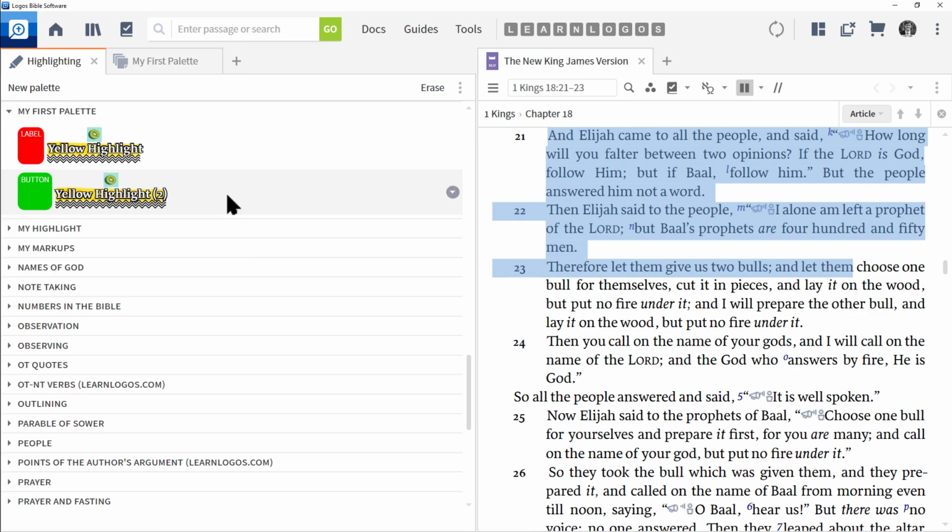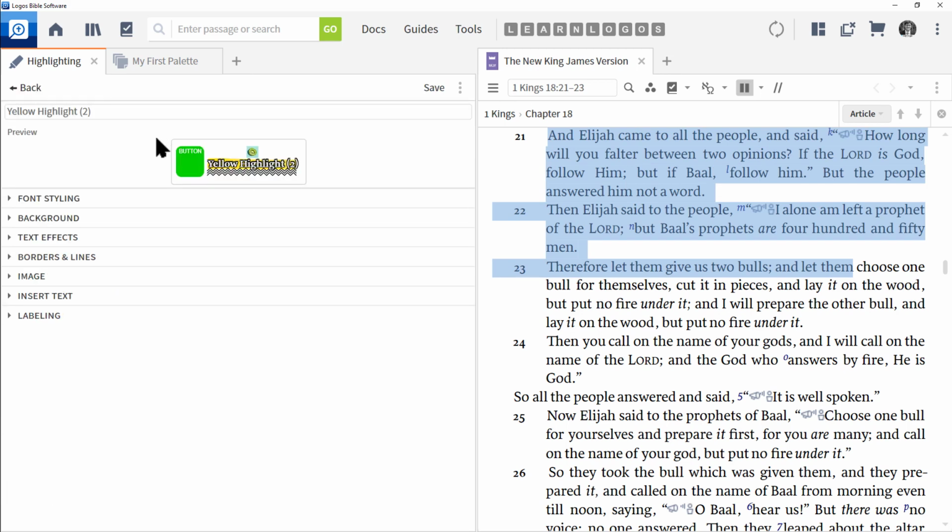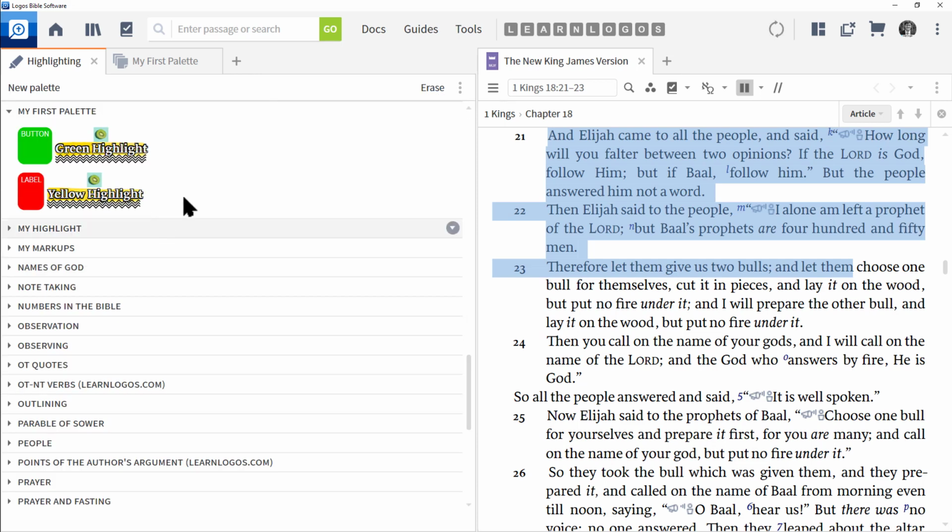And I'm going to float my mouse on the second palette, click the triangle, choose Edit, and let's change this to green highlight so that we have a different name. And we'll get rid of the 2. And click Save. All right, this brings us to the third option that I've been waiting to save to the end, and that is labeling. This is a very powerful feature, and I'm really excited that Logos has added this capability.